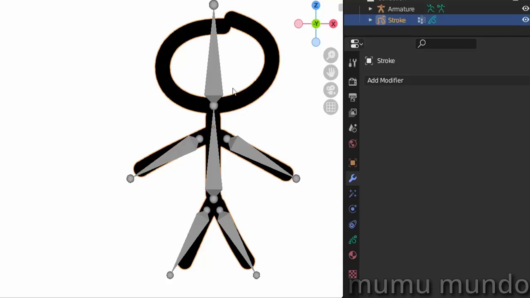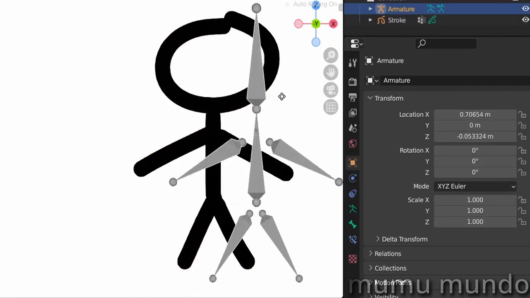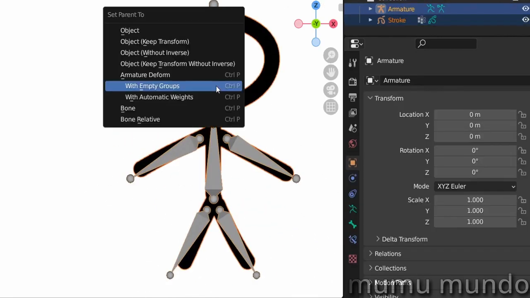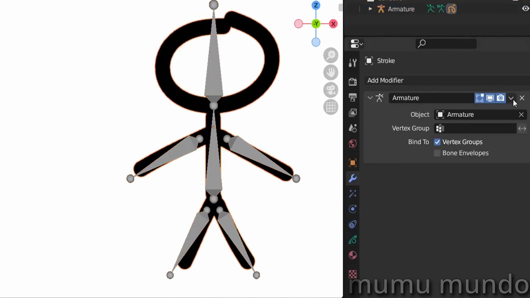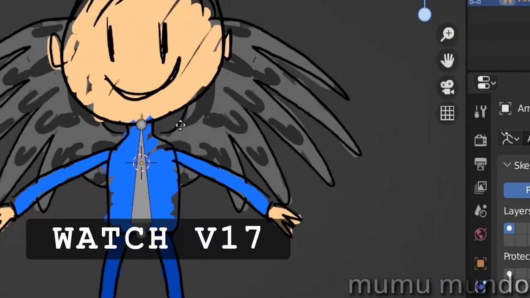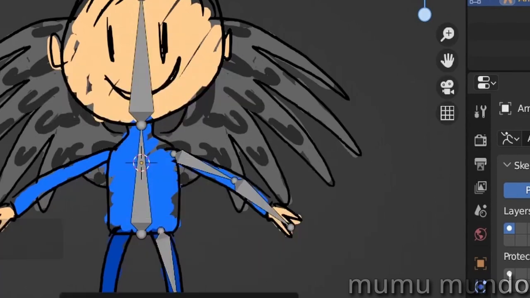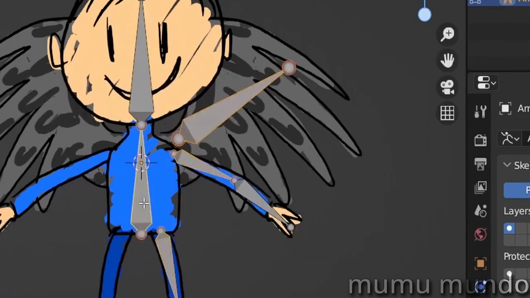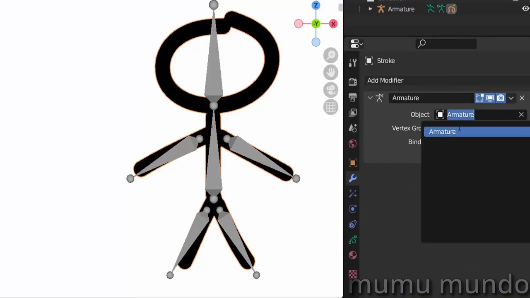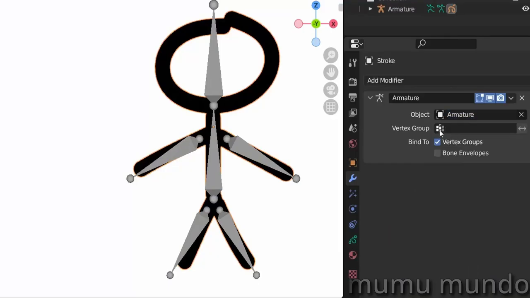Armature. Works with bone armatures that can be used for rigging. Most of the time, this modifier is added automatically to your grease pencil object when you parent it to an armature. Watch V17 for a basic introduction to armatures and rigging. I have also a whole grease pencil rigging playlist for beginners on this channel. Object is where you choose your armature. Add a vertex group here if you want to exclude part of your strokes from being deformed by the armature.